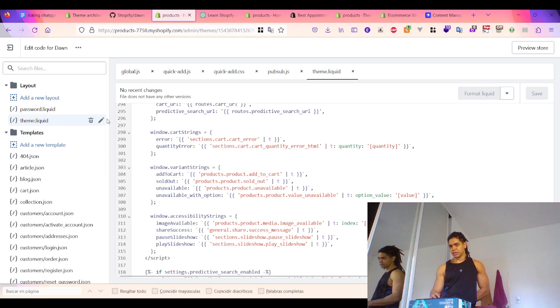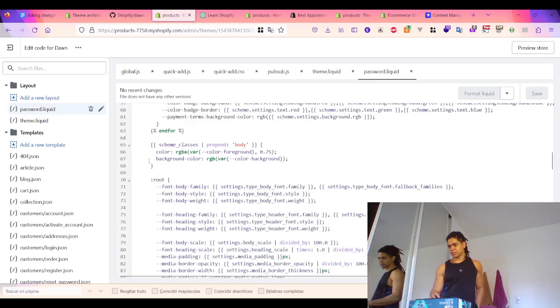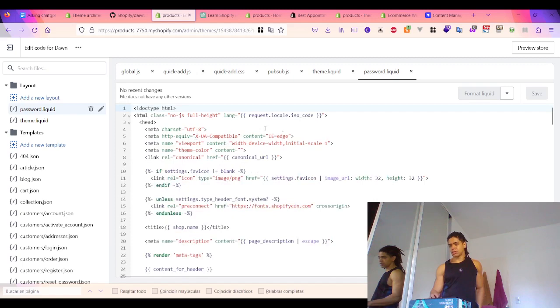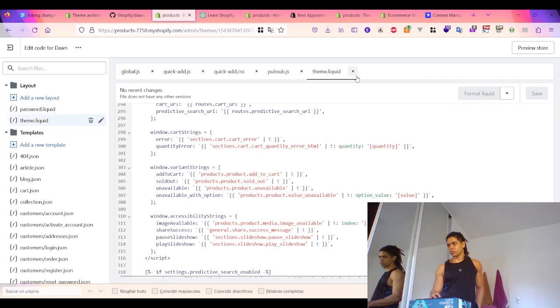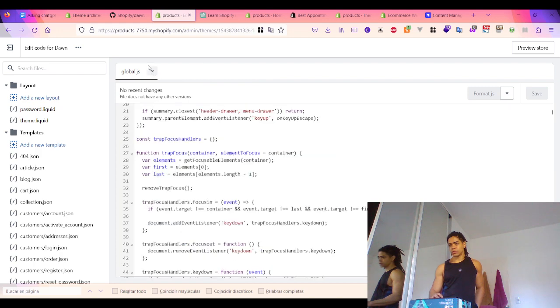But you can navigate through the password.liquid, which is another theme here. Oh, okay.